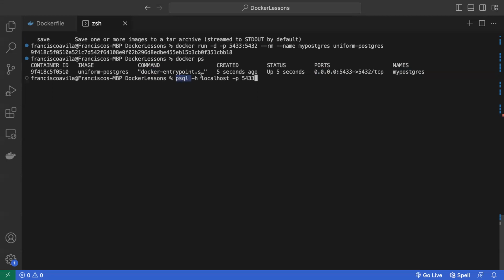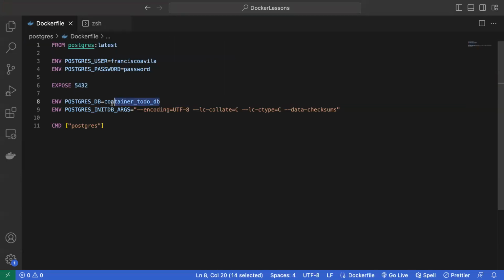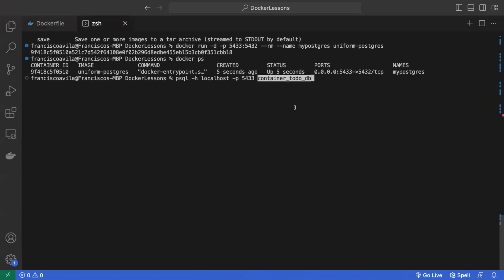So now I'm telling PSQL, hey, I want you to check my localhost at port 5433. And I want you to enter the database that I created. In this case, the database that I created was container-to-do. So I'm going to copy that. And when I run this, it's going to likely ask me for my password. Well, let's run it. There you go. So now it's saying, hey, the user is Francisco Avila, and it's matching me as the user. Now it wants to know what the password is, and I specified the password. It's probably blind typing the password.